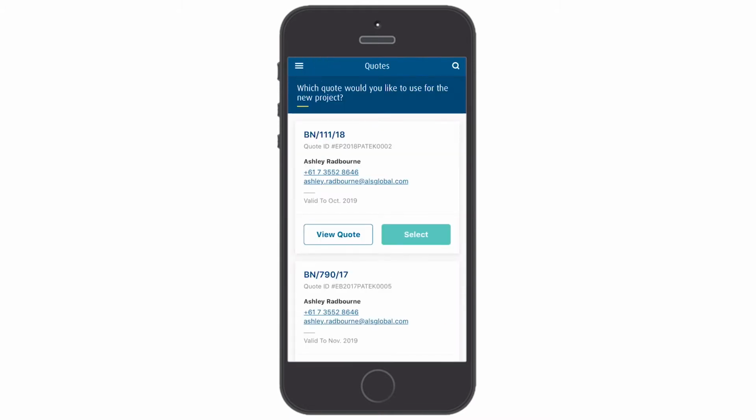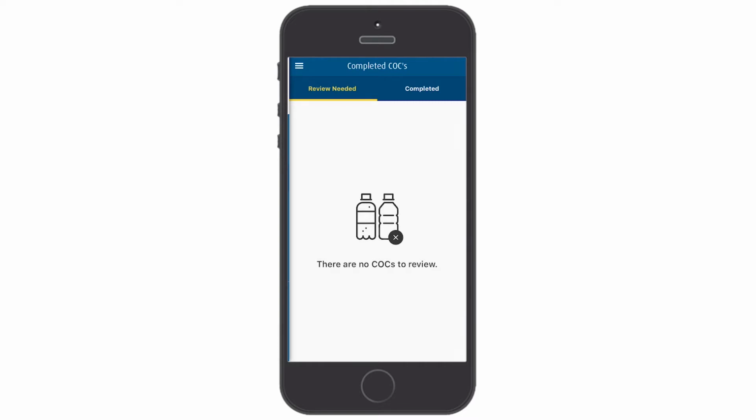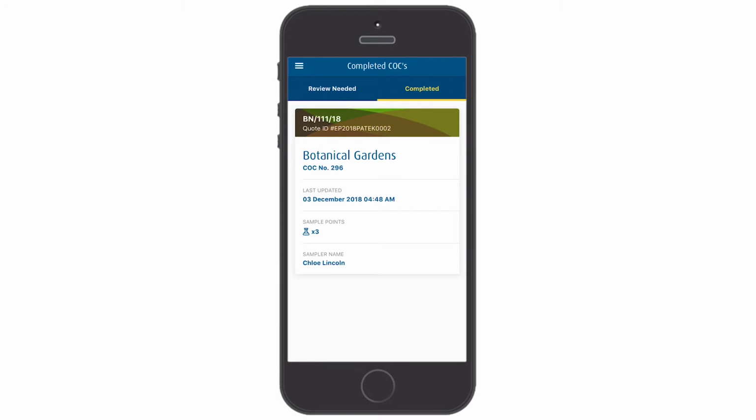If you are a project manager and have turned on Review of COC required when creating a project, Completed COCs is where you will find the chain of custody for review after a sampler has submitted it. You can also view all previously completed COCs, which will provide information such as the quote ID, date it was last updated, how many sample points there were, and the sampler responsible.